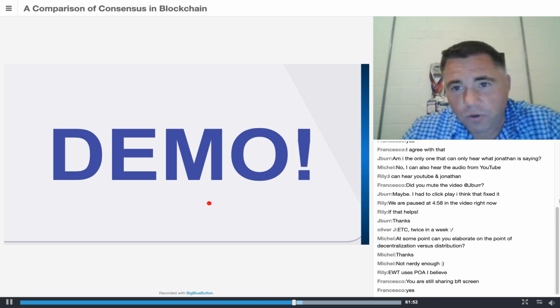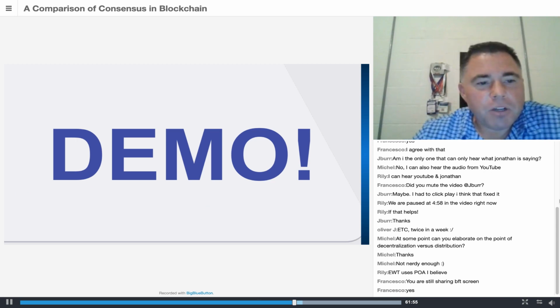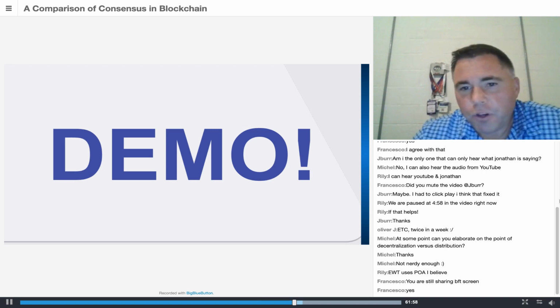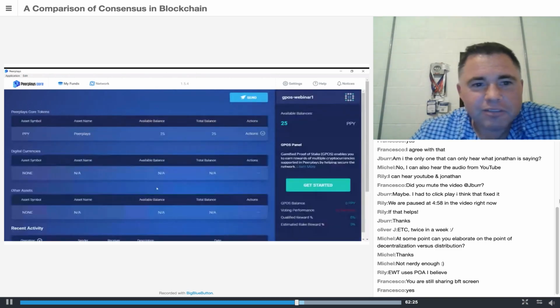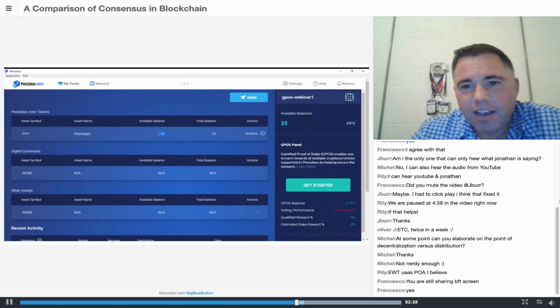As part of this webinar, I am going to do a demo for you of doing a transaction to power up. Hopefully this shares my application window properly. There we go. I've already loaded up my Peerplays account here. I put in the private key beforehand so that you do not see it. And I've got 25 PPY in my account just for test purposes.